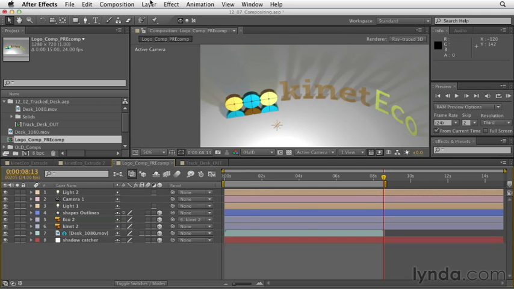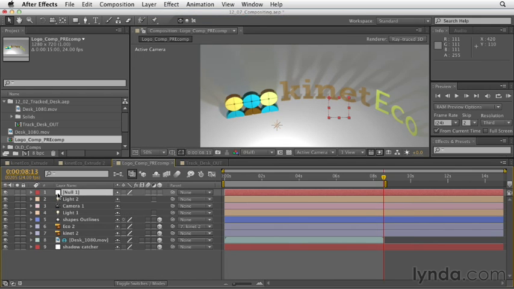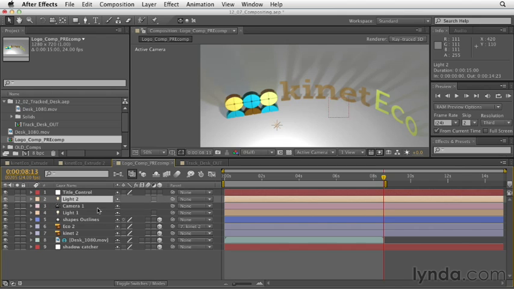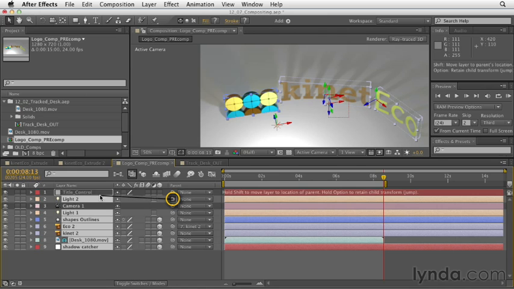So I'm going to go up to Layer and choose New Null Object. In here, I'm going to rename this null by selecting the layer and pressing Return. Let's call this Title_Control. Press Return to set the name, and let's reselect all of our layers. We'll select Light 2, Shift-click all the way to the shadow catcher, and again, Command-click or Control-click on the camera to deselect.